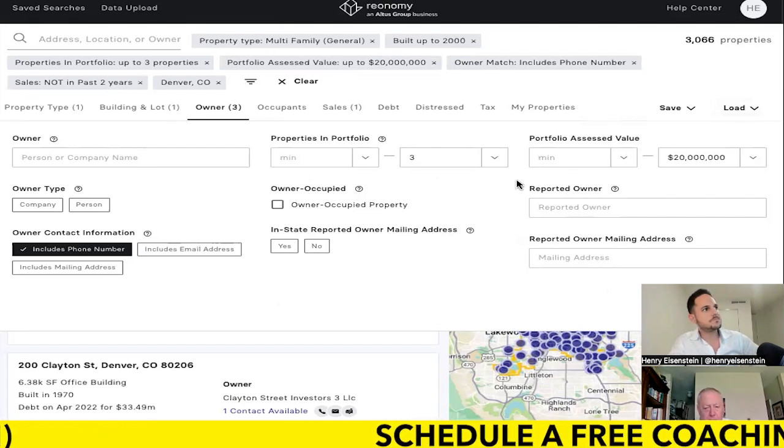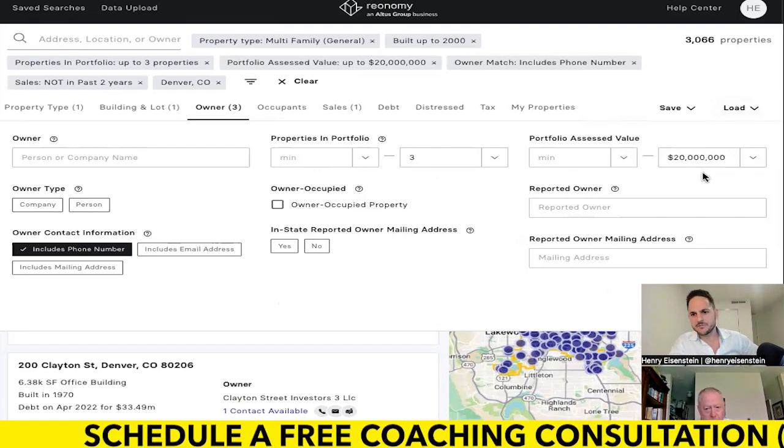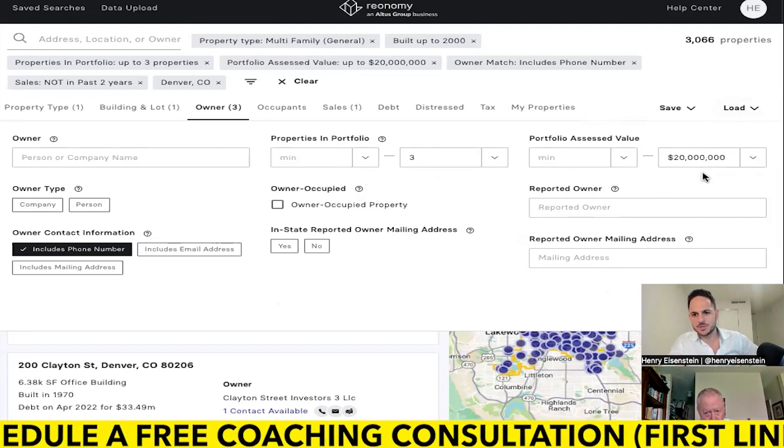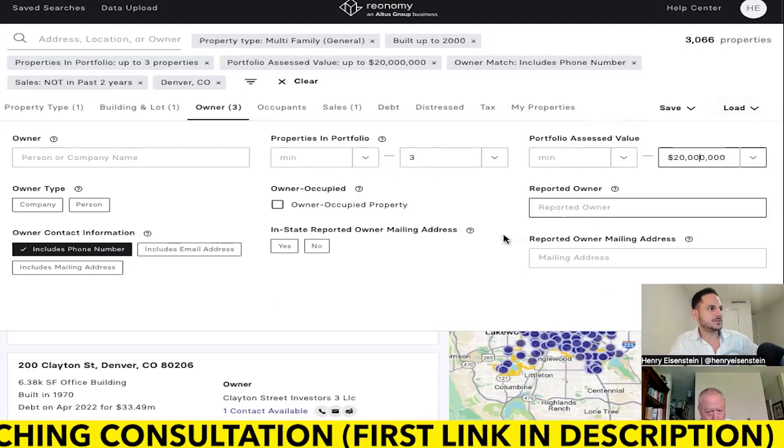20 million would be the max? Is that what that would be? Yeah, the assessed value maximum, as in everything that they own is assessed at under 20 million bucks. Okay. And I see you've got minimum you can put in too. Yeah, exactly. So you can target anything like that.